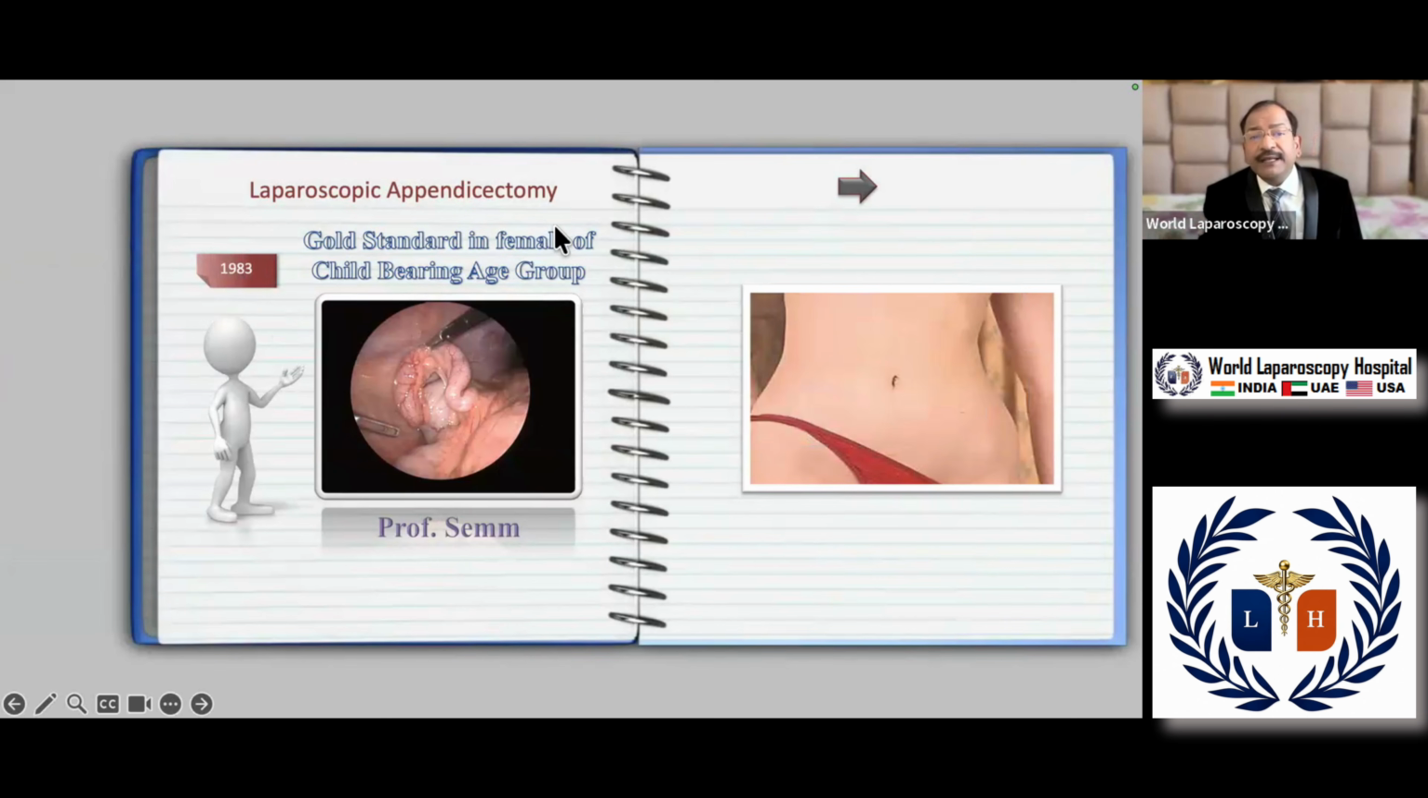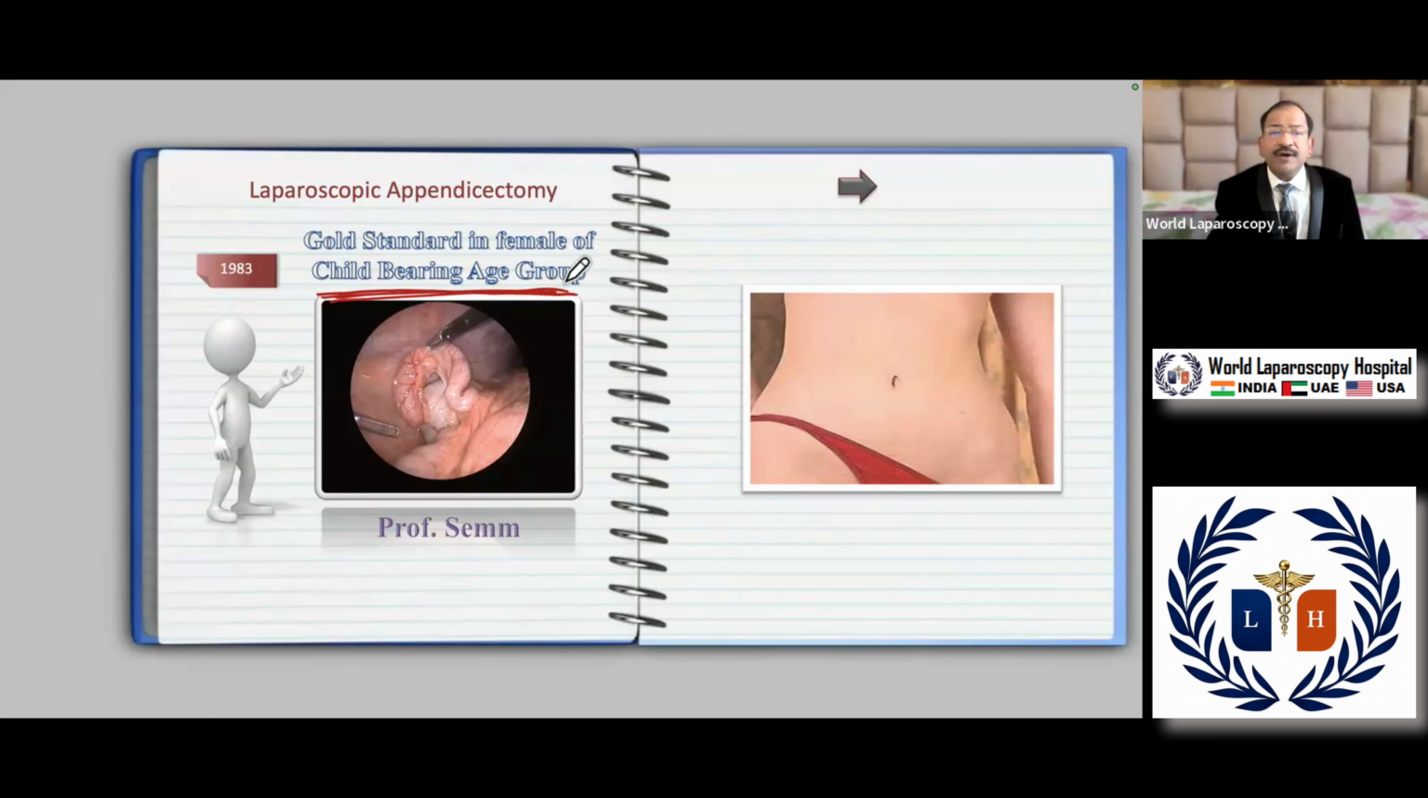Second most frequently is appendectomy, and all over the world, all the authors agree that for females of the childbearing age group, laparoscopic appendectomy is the gold standard. Do you know why? Because 40% of the time, the diagnosis of acute appendicitis in females is wrong.